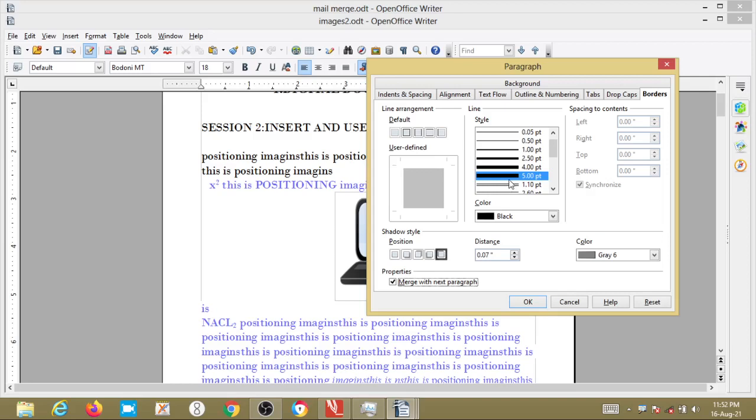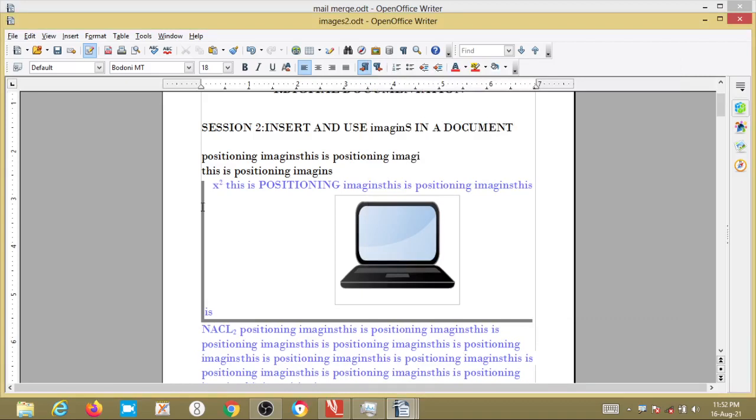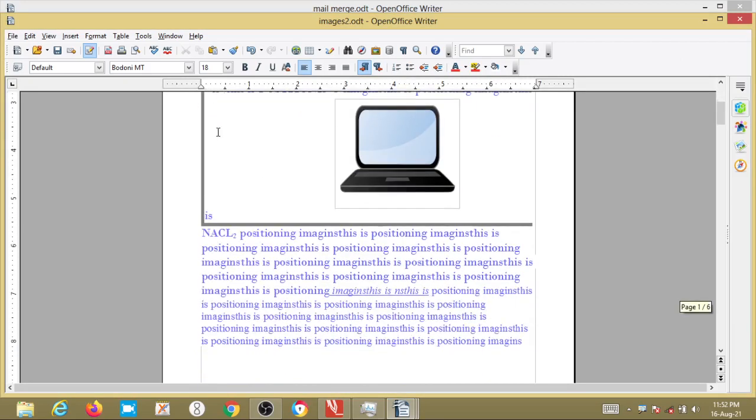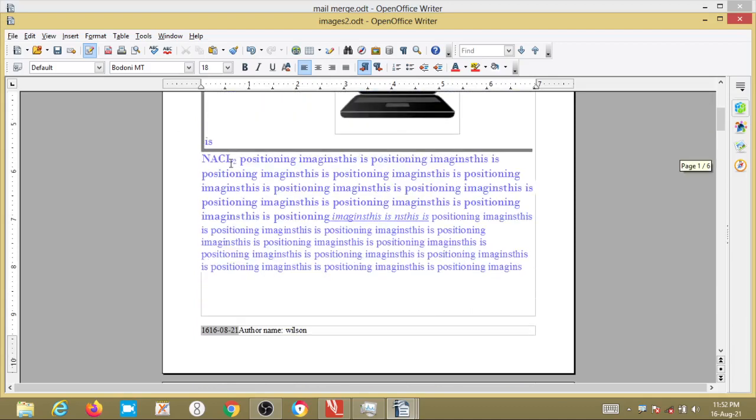If you want to add a shadow to your border, select the shadow position and color from the shadow style. Here are the shadows. If you want any shadow style, it is visible in the preview, and you can specify that also. Then press OK. Here, this is the border which is appearing for this particular paragraph.